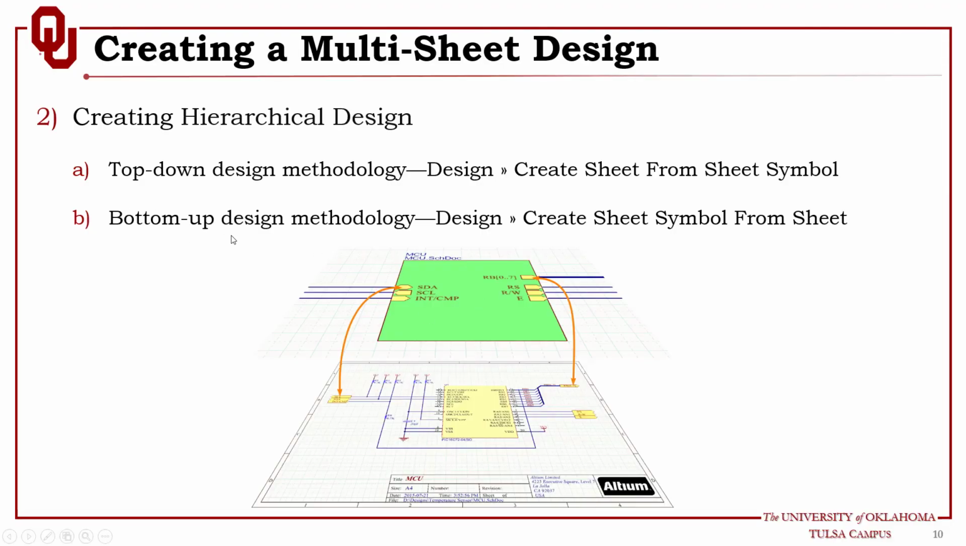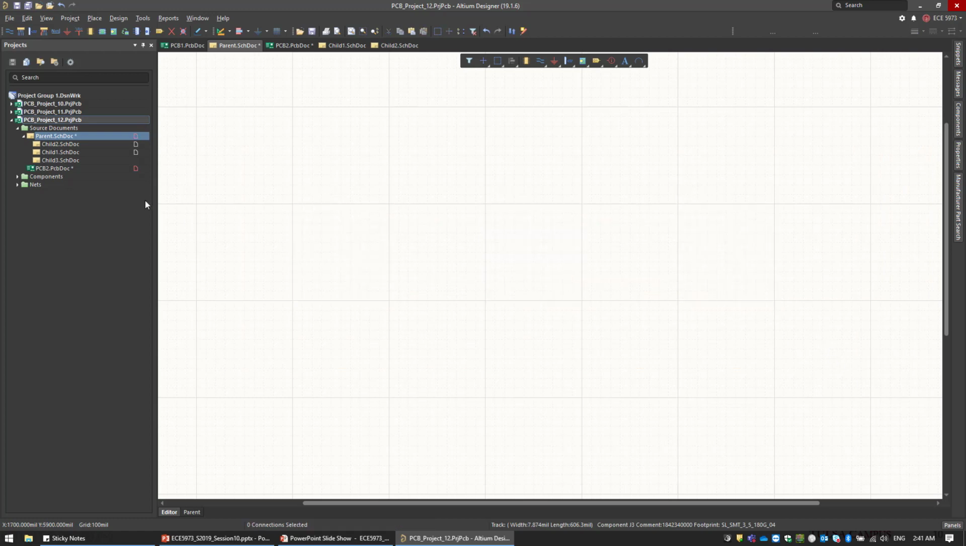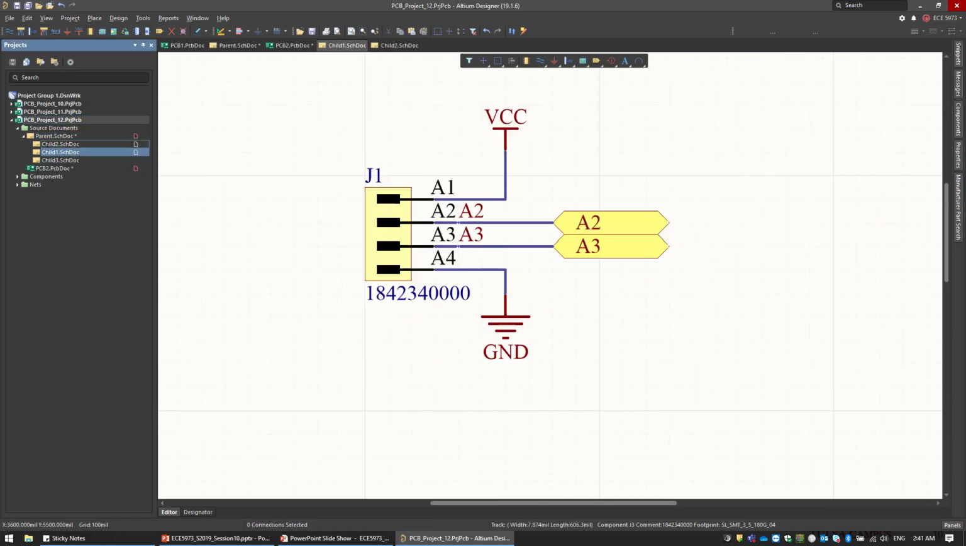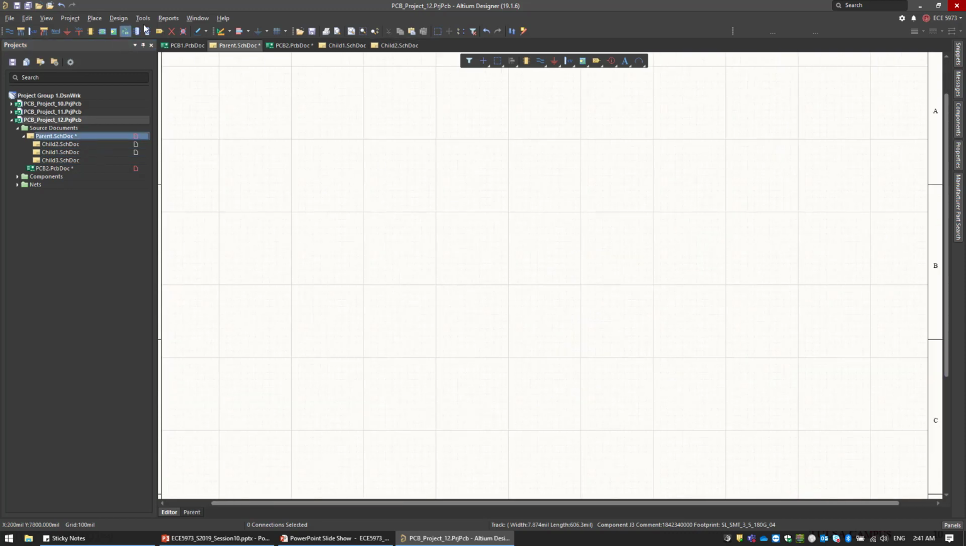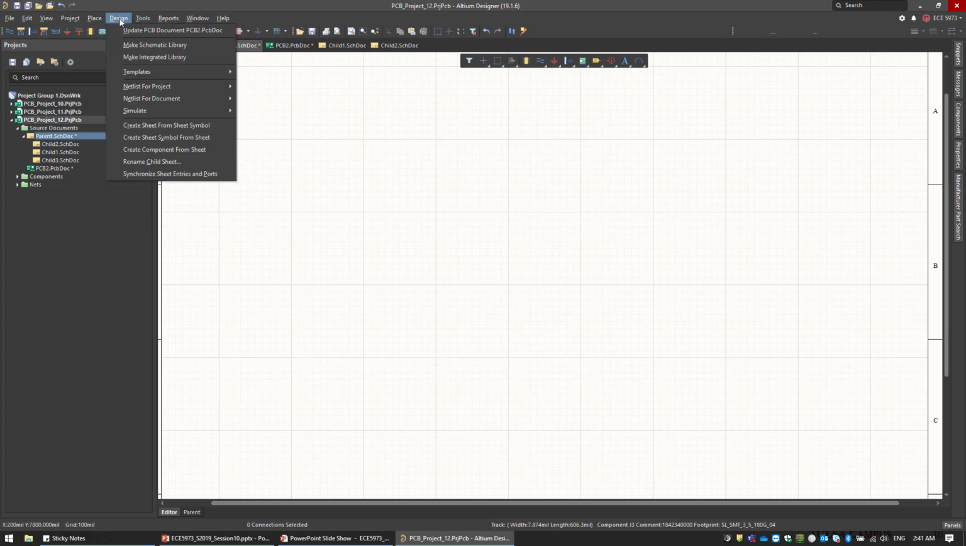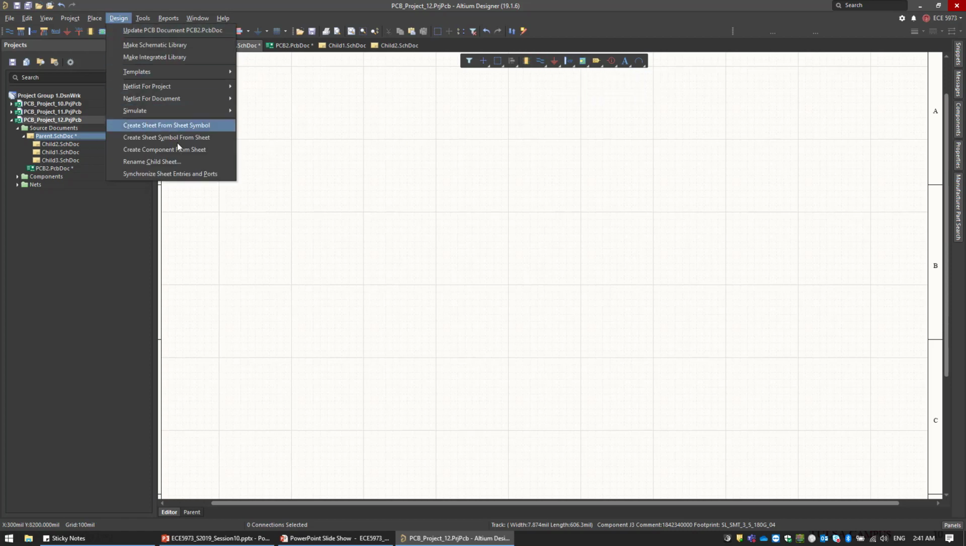So the second method is bottom up. Basically, you start from the children and then you build the parents based on that. And there is a command for that called create sheet symbol from sheet. So let's check it out very fast. Let's assume that this doesn't exist. Let's remove it. In this case, we have these children, but we don't have anything on the parent, and we need to build that structure. So what you need to do is go into design, create sheet symbol.